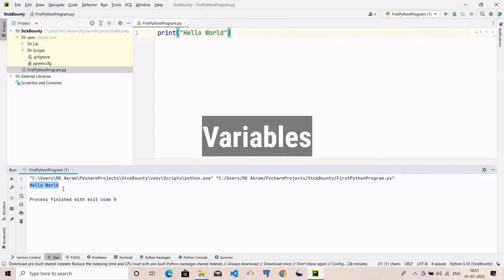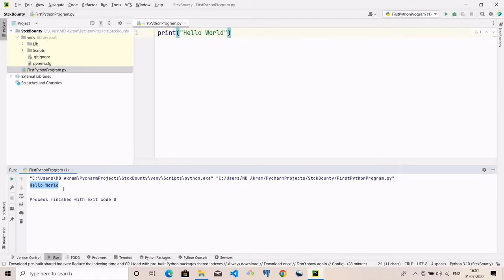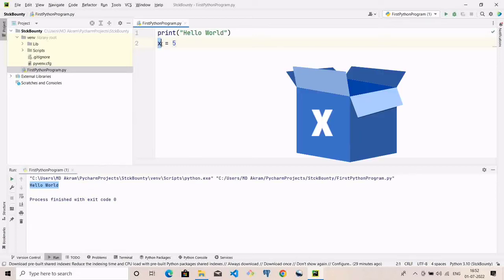Now let's move towards variables. What is a variable in Python? In simple words, variables are used to store a value. Let me create a variable like x equals 5. One more thing, Python has no command for declaring a variable. You can imagine variables are containers for storing data values. In this case, x is the variable name and 5 is the value that we have assigned to it.